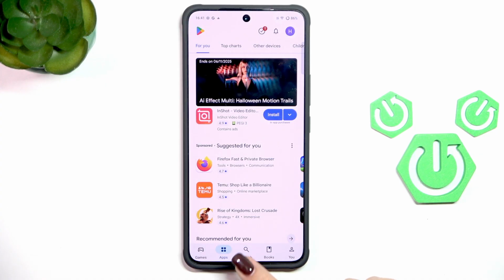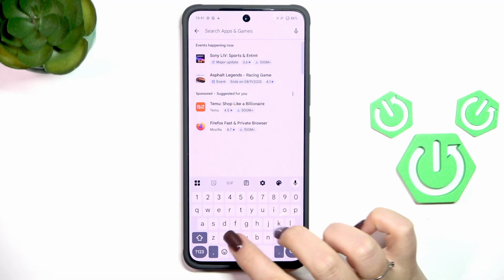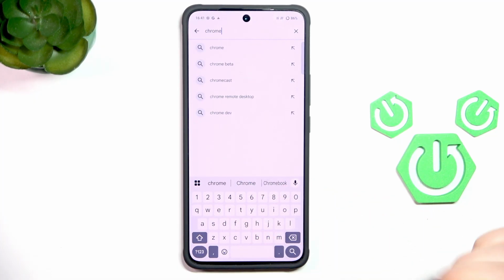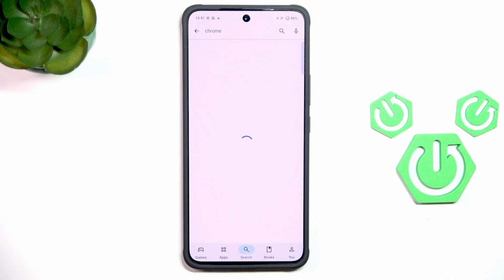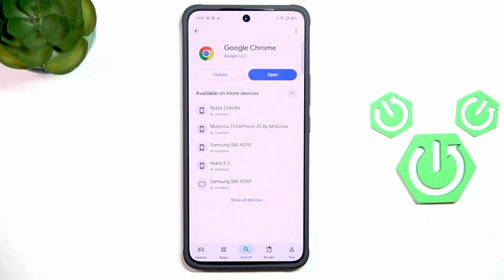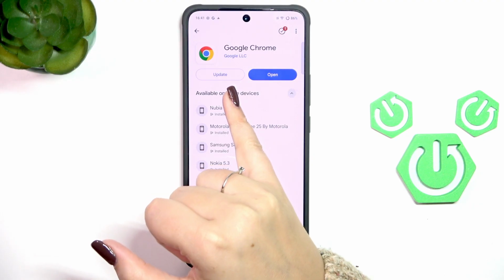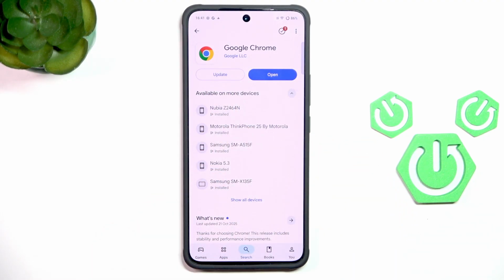So after entering, just tap on search, and here enter the name of the app which is causing you a lot of problems. Let's tap on Chrome and we can tap on it. As you can see, if the update is pending, your device will show this information here. So I highly recommend to tap on update and then wait until it is installed.